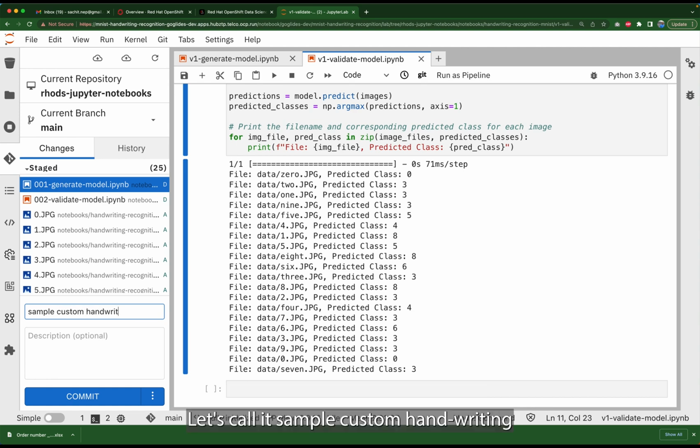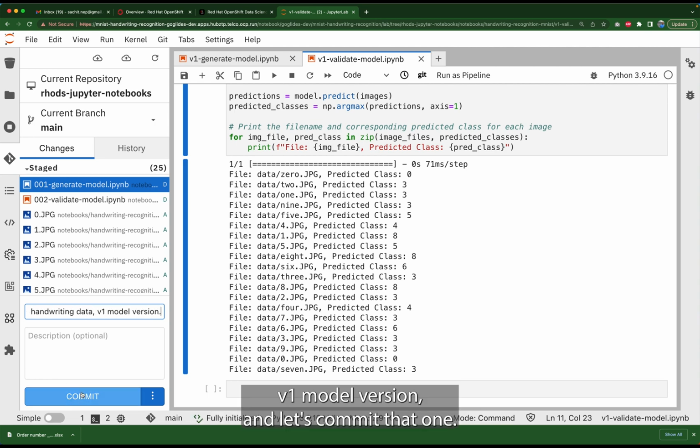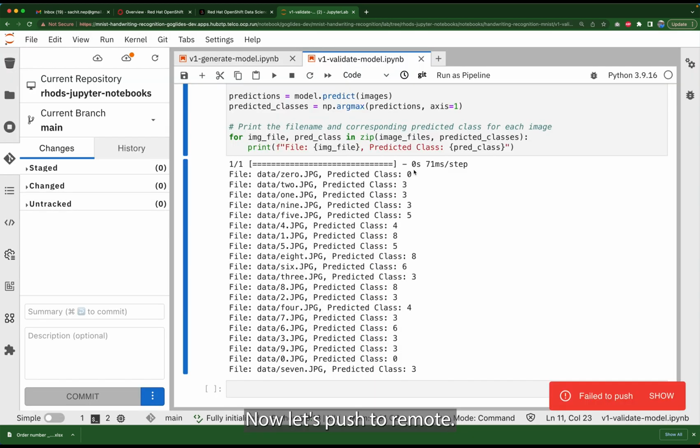Let's call it sample custom handwriting, v1 model version, and let's commit that one. All right, so it's committed. Now let's push to remote. Oh, looks like there's some kind of error here.